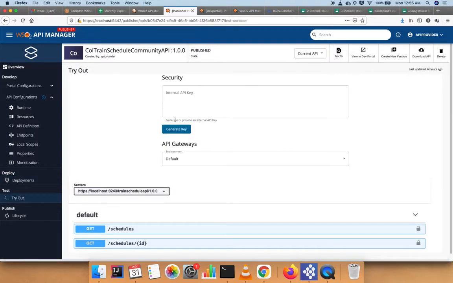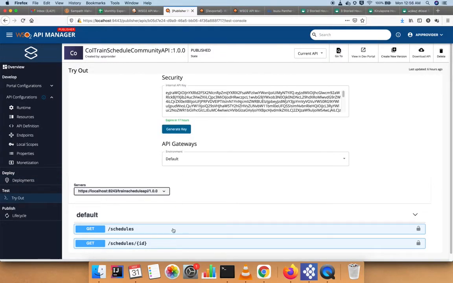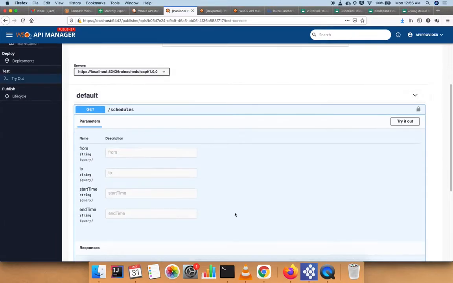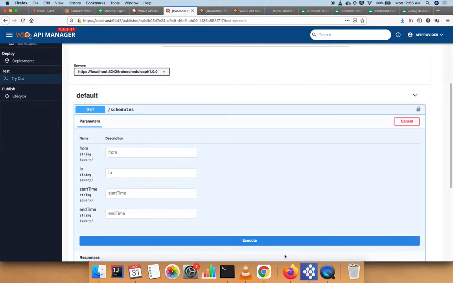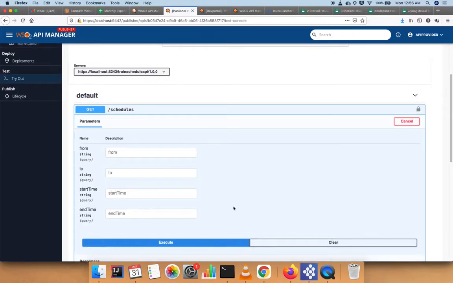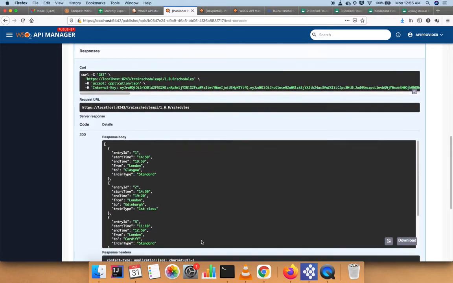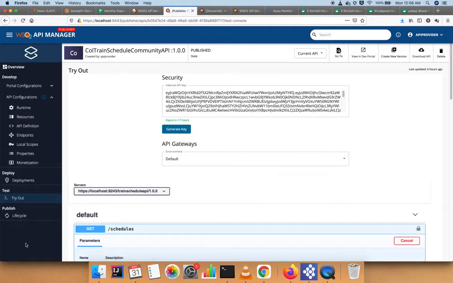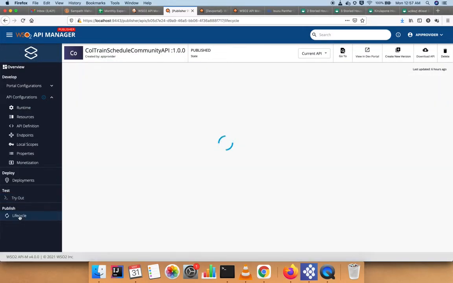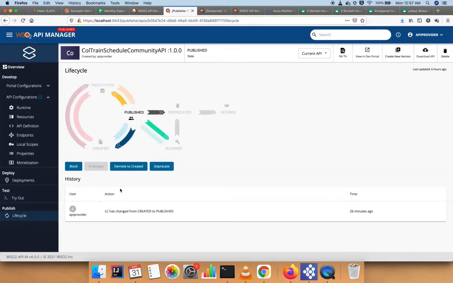then in the publisher itself you can try out your APIs and see how this works, and if you are satisfied with your API, then you can move ahead with publishing it. So I have tested my API and it works. Now I am going to go to lifecycle and publish this API. Okay, so now this API is published. I think with this we covered the basic features of the publisher as well.